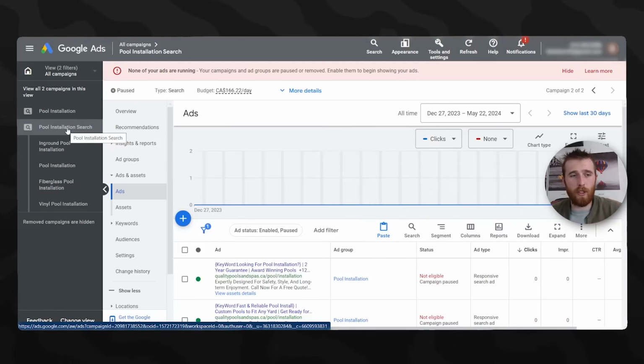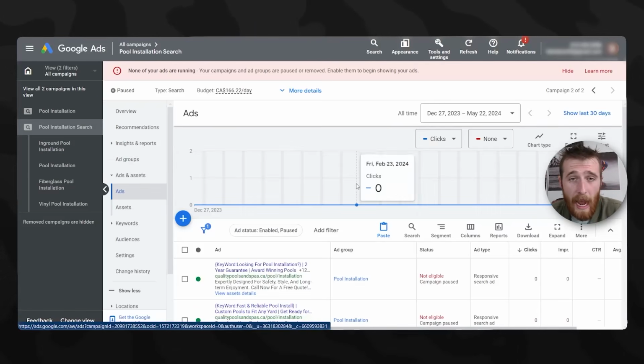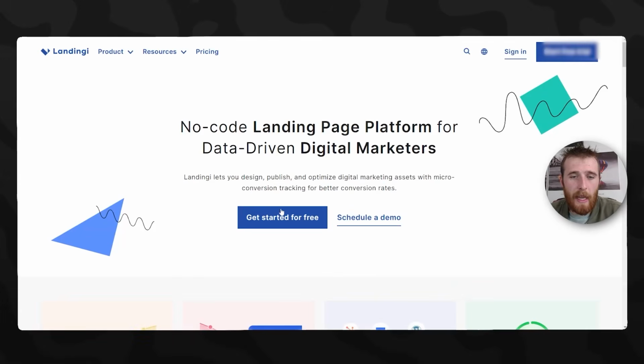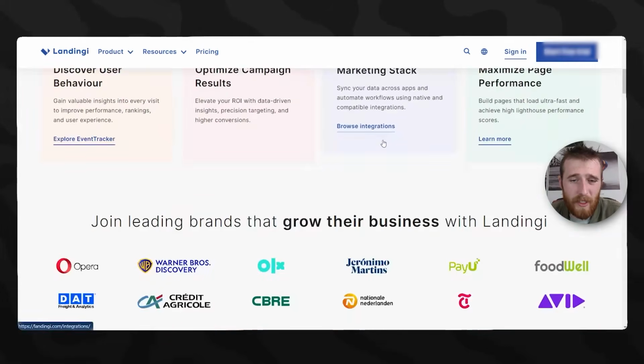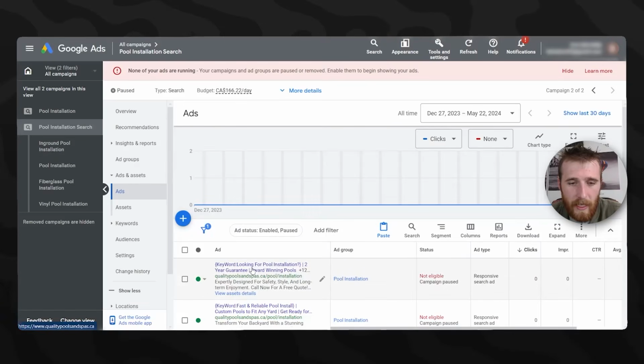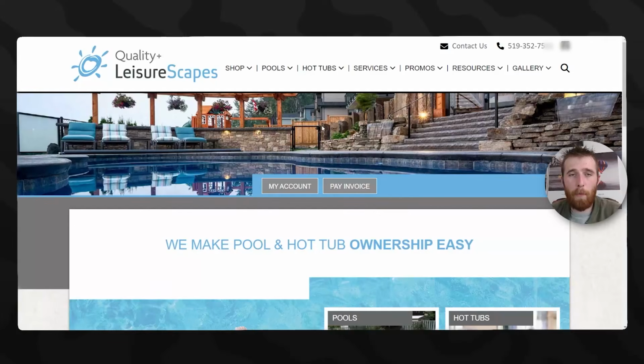What I would recommend doing so you can have an amazing conversion rate is going in and actually creating landing pages. What we use is a tool called Landingi, and this platform's awesome. It's super cheap. A whole bunch of companies use it. And essentially what you can do is build landing pages with it. So when someone clicks on this ad, instead of going to this actual website, you go to a web page that literally says in-ground pool installation.